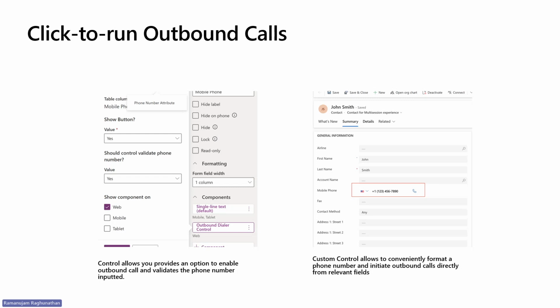Currently this works in the customer service workspace multi-session app. And currently we are leveraging some of our omni-channel capabilities to achieve this.